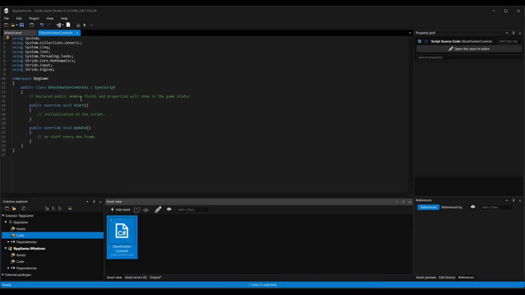So declare public or private fields. The public fields will be available in the editor for you to manipulate, while the private fields will only be accessible inside the script here. So we have our start method where you can initialize any private or public fields that you have, and also the update method that updates your code every frame that passes. Let's add the code to our script.